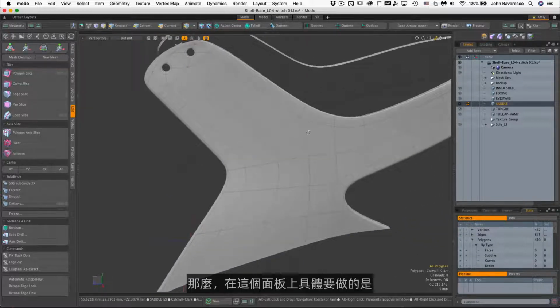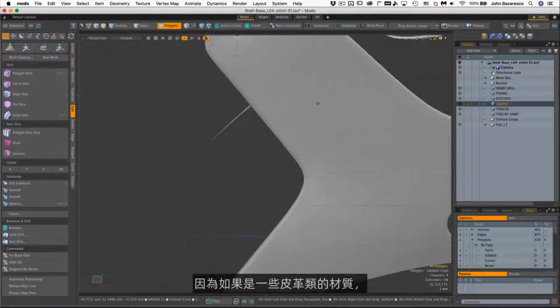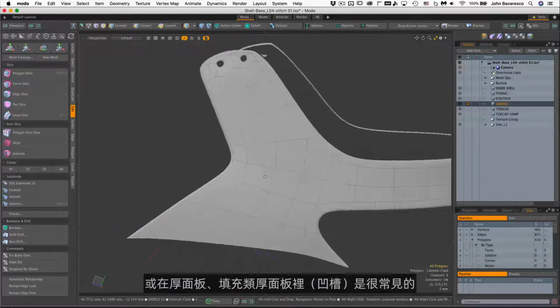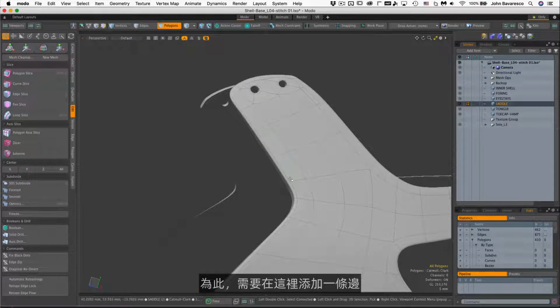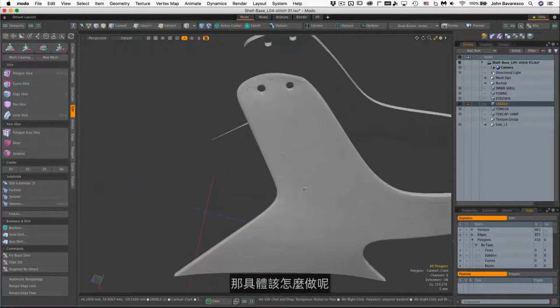And what I want to do on this particular panel is add a little groove or trough that the stitches will sit in, and that's pretty common if you have something that's kind of leathery or a thick, padded sort of panel. So I'm going to need to add an edge here that's going to create that trough. That edge will also act as a guide for the stitches, so it has a kind of twofold purpose here. So how do I do that?